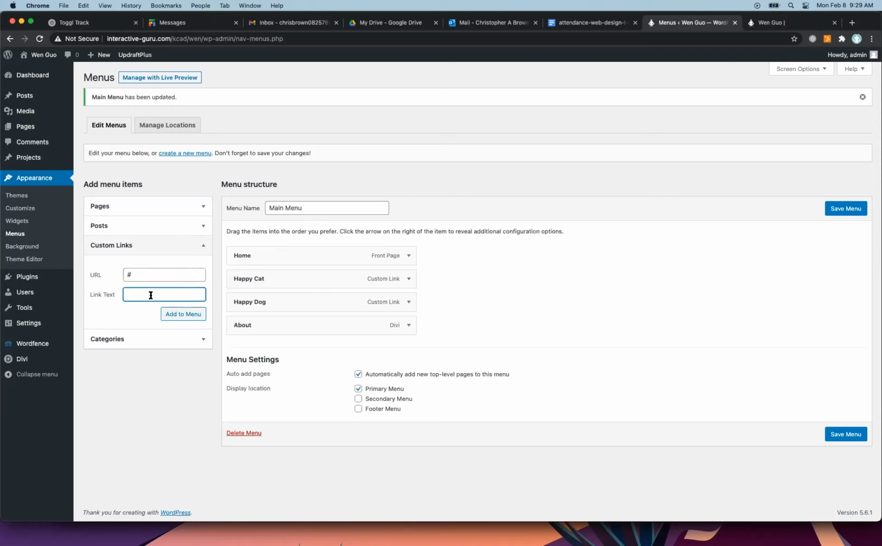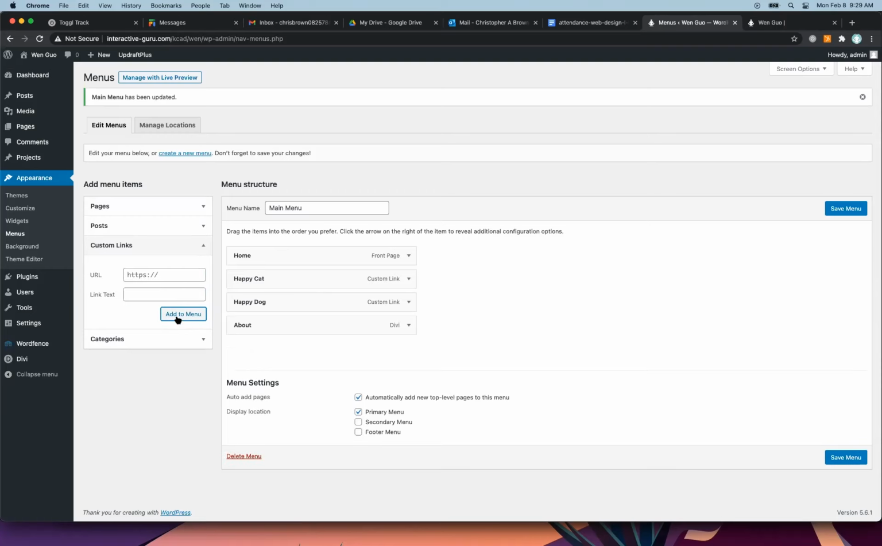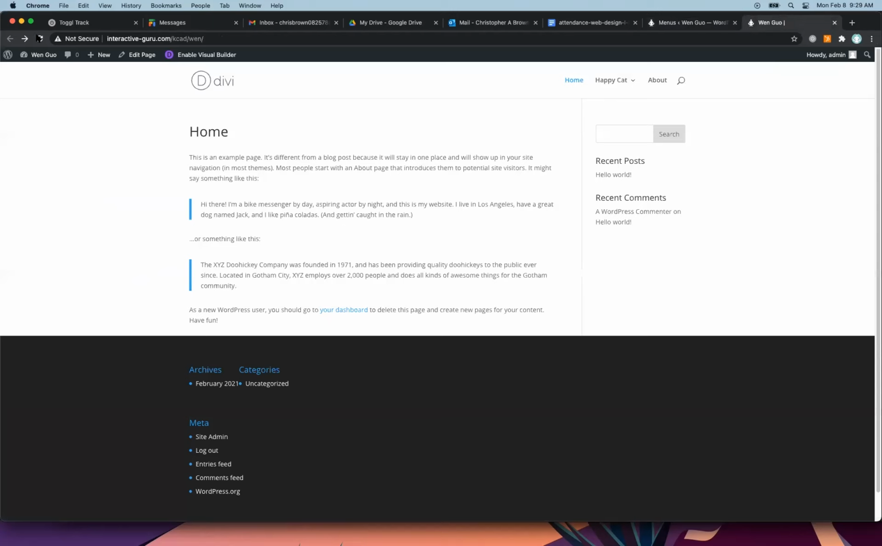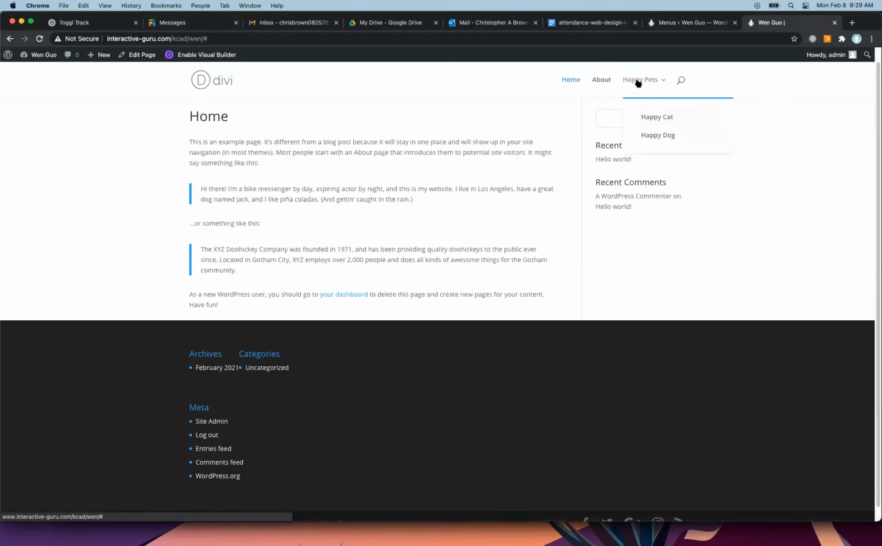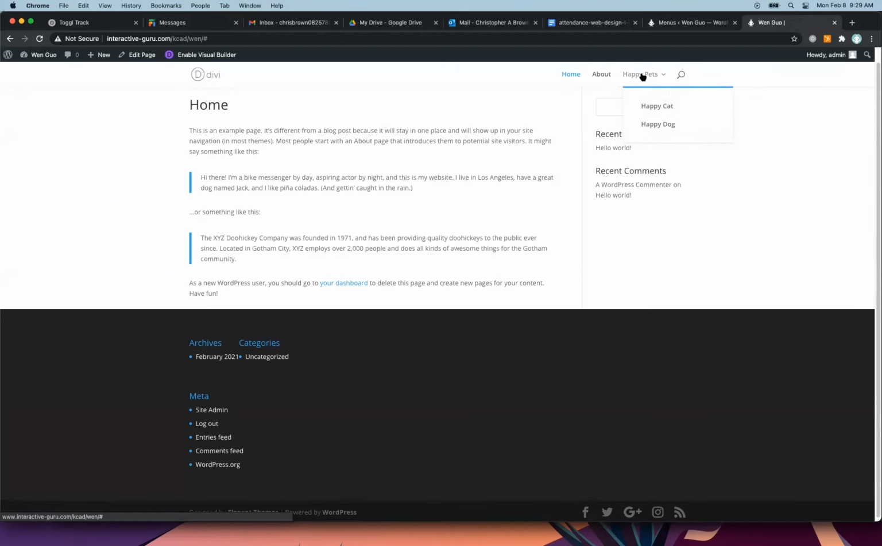So maybe I'll call this Happy Pets, add it to my menu, and then maybe I'll stick Happy Cat and Happy Dog under Happy Pets, save the menu, refresh it. And now I've got Happy Pets, and I've got Happy Dog and Happy Cat under Happy Pets, and if I click on Happy Pets, it doesn't really do anything.